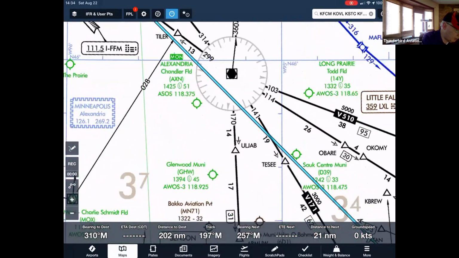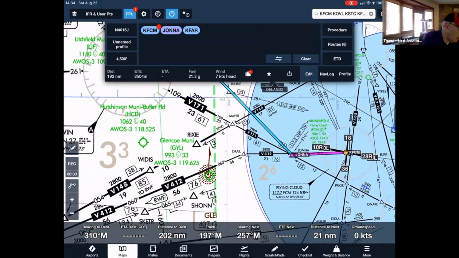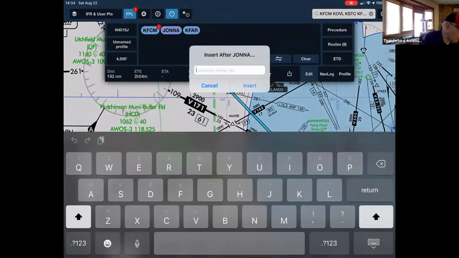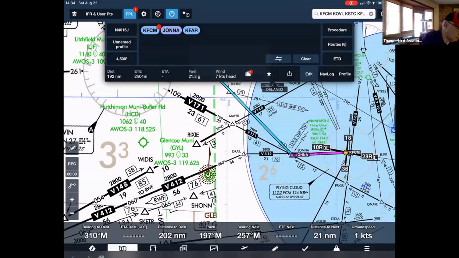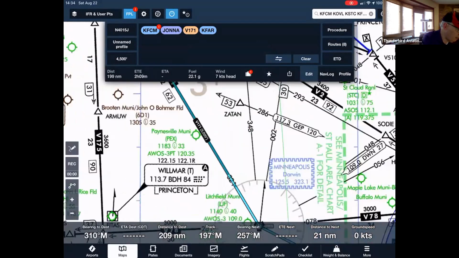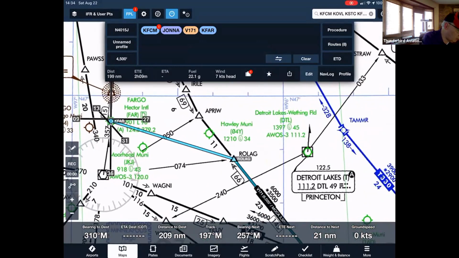So rather than doing the rubber band thing, because the Victor Airways don't work very well that way, you can go back to the flight plan now and tap the Jonah intersection and tap insert after Jonah. And the cool thing about ForeFlight is you type in Victor 171, insert, it automatically picks the Victor 171 route and figures out the best way to the closest point on Victor 171 to take you to Fargo.